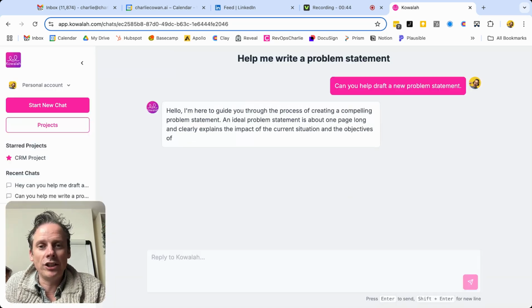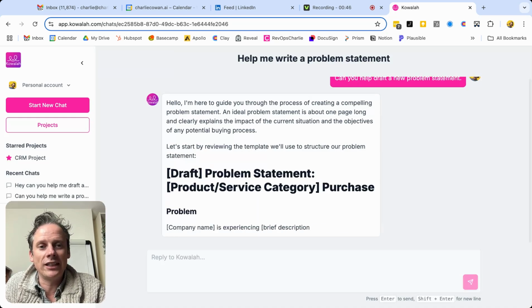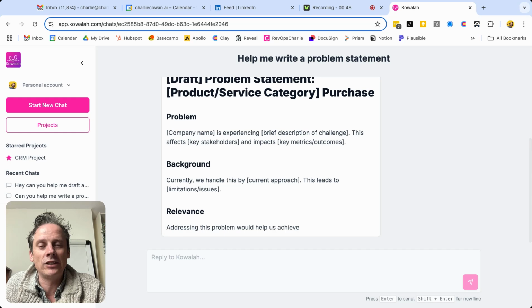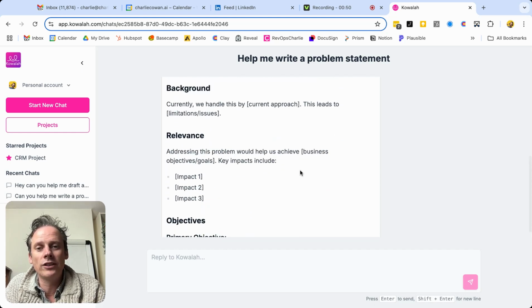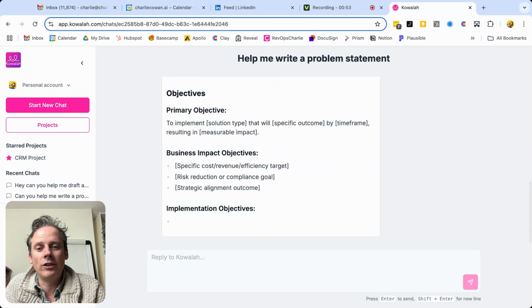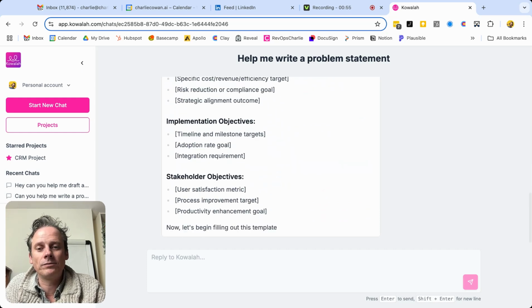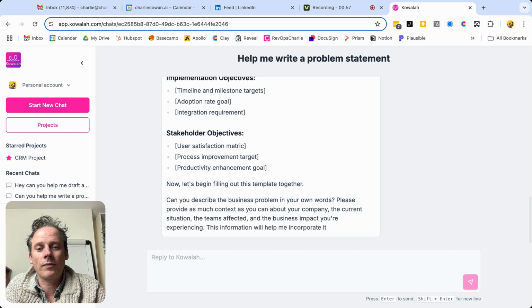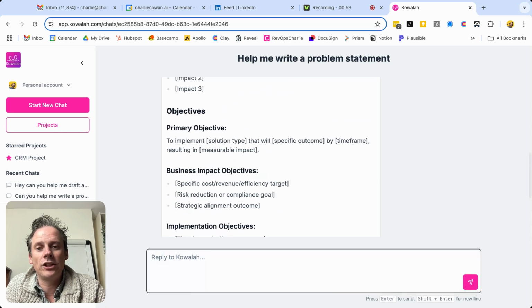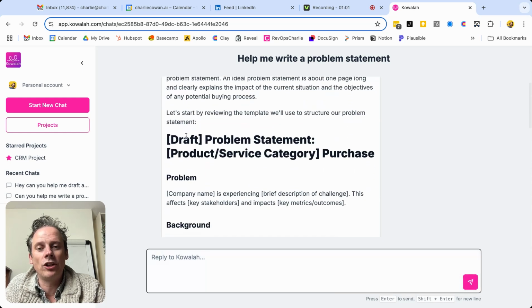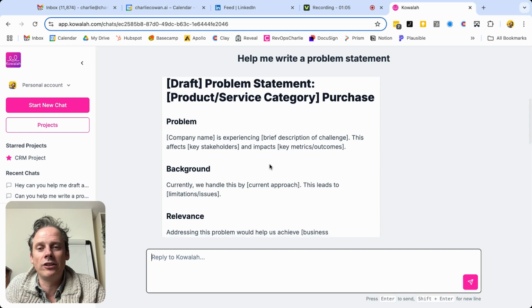Kowalah is going to come back to you. I'm here to guide you through the process of creating a compelling problem statement. Let's start by reviewing the draft and just let that write out. There we go. So here is the first draft of the problem statement for the specific product or service category that you're looking to buy.